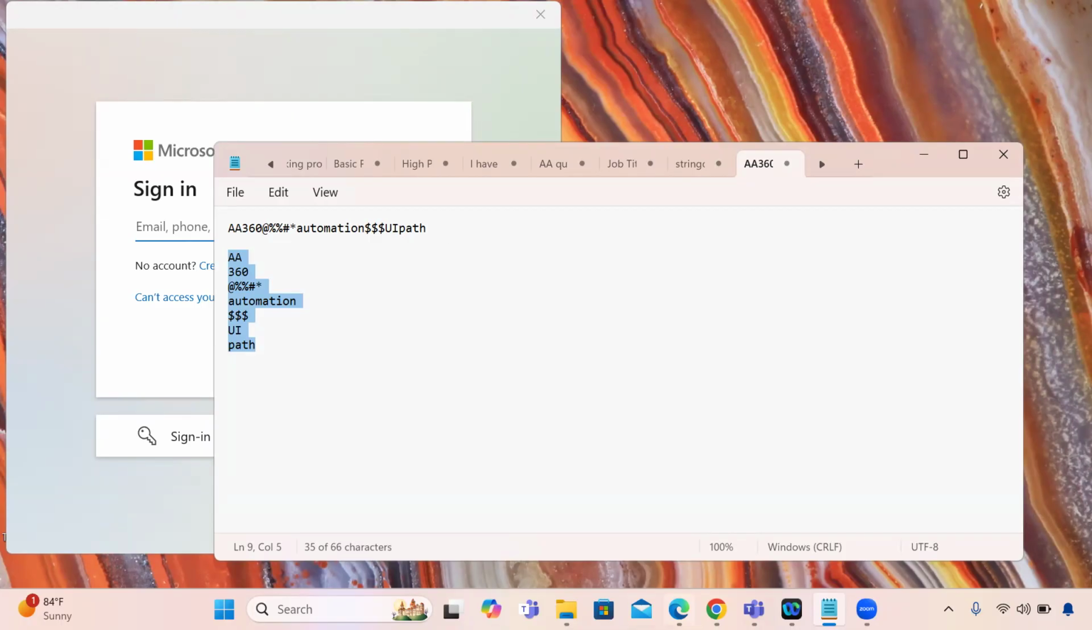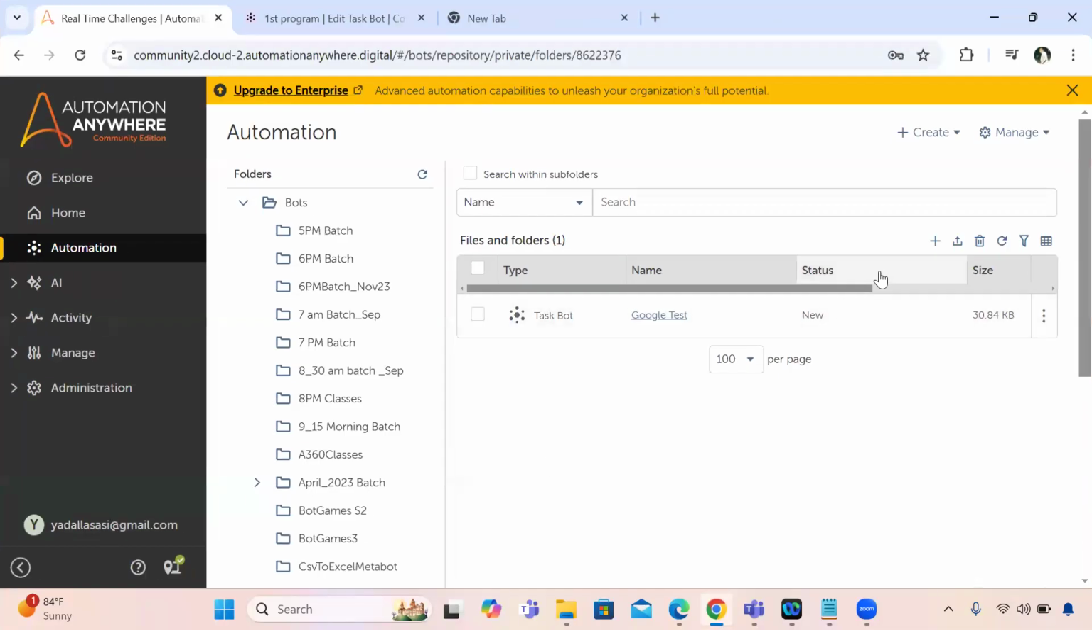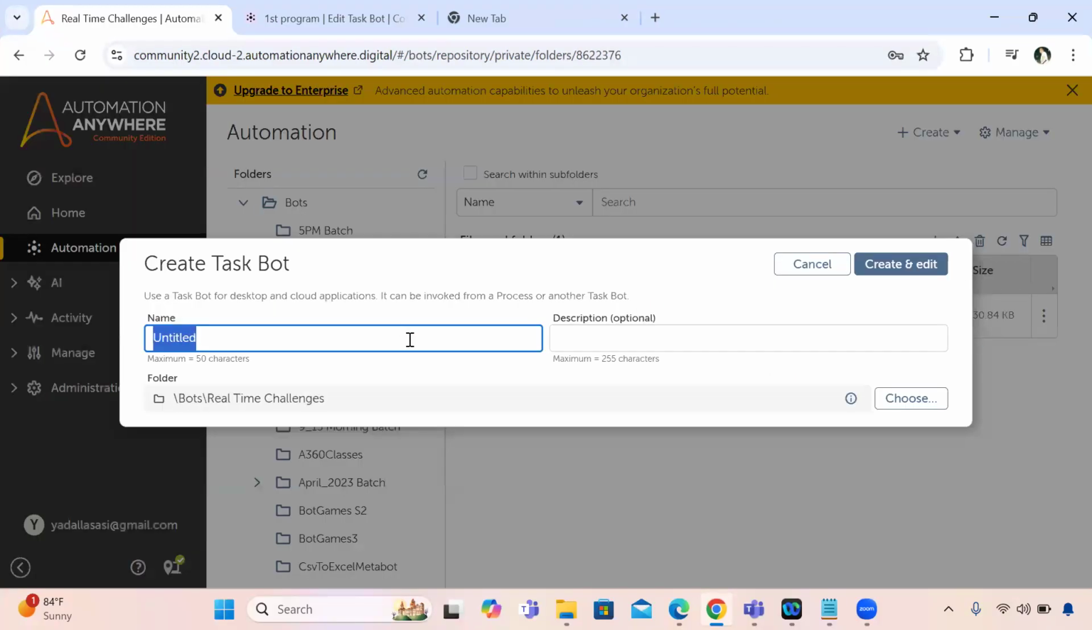So now let's begin the coding. I'm going to create a task bot, string split.